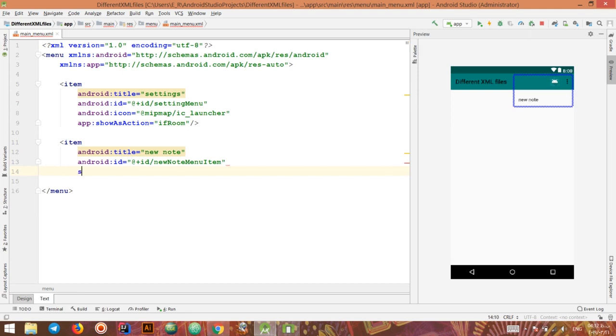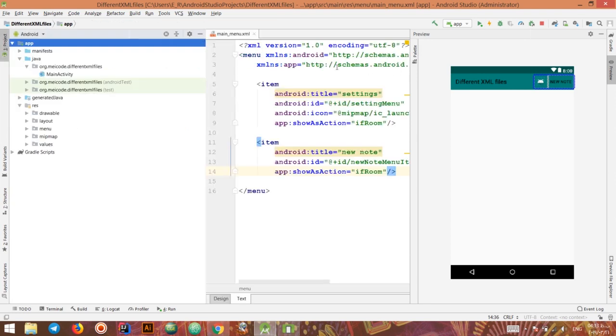I'm not going to define an icon, instead show as action, and if room. If there is some room, place it up in there. Now I can access this menu file from different places in my application. For example, let's pass it in this main activity.